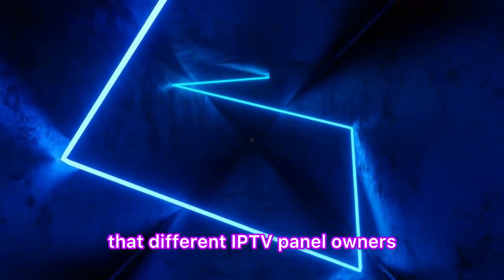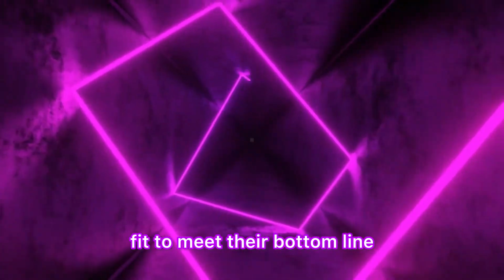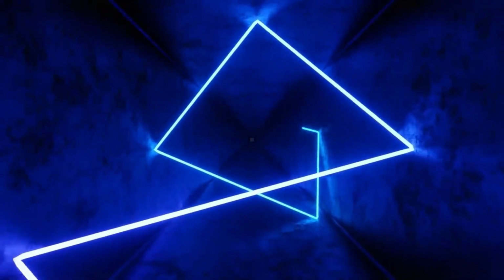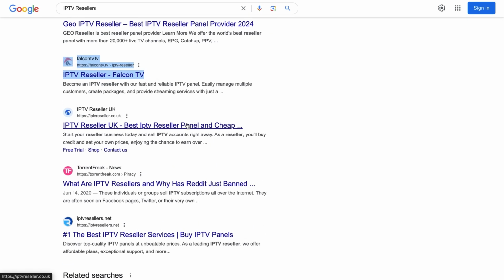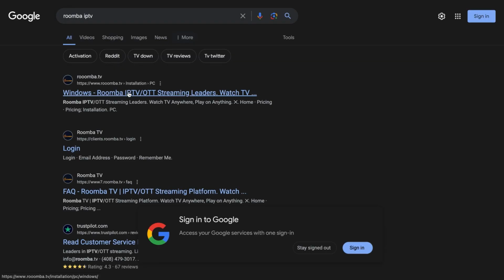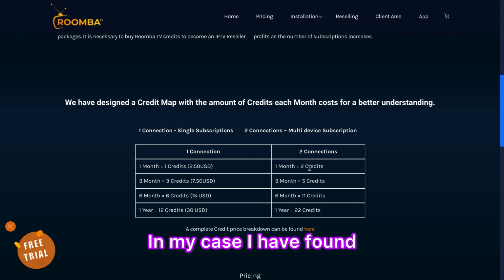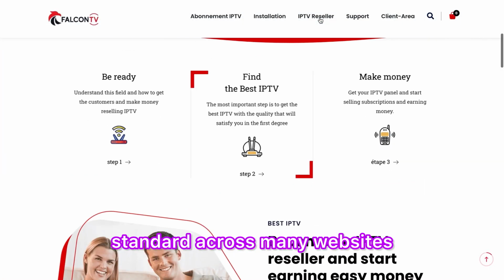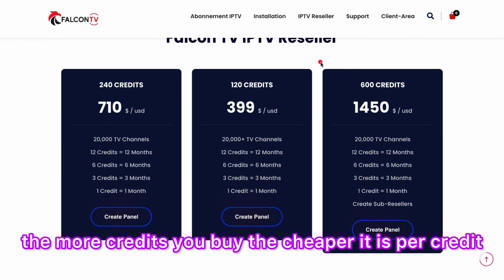Just keep in mind that different IPTV panel owners and super resellers can price as they see fit to meet their bottom line. So you will need to find an IPTV provider that offers a good price. In my case, I have found that $2 to $3 per credit seems to be the standard across many websites. Also, for many of them, the more credits you buy, the cheaper it is per credit.